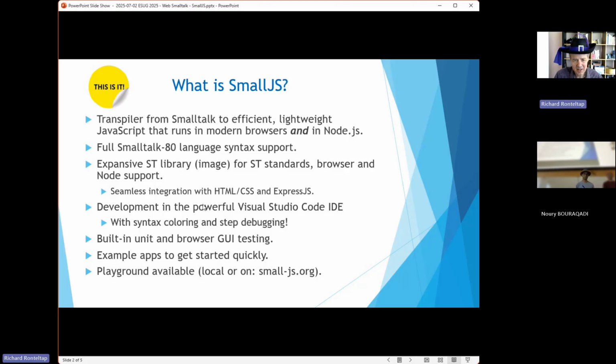And there's also a playground in which you can run arbitrary expressions to see what the result is. It runs also on the website at small-js.org. Or you can run it locally as part of the development environment, which is of course fully available on GitHub.